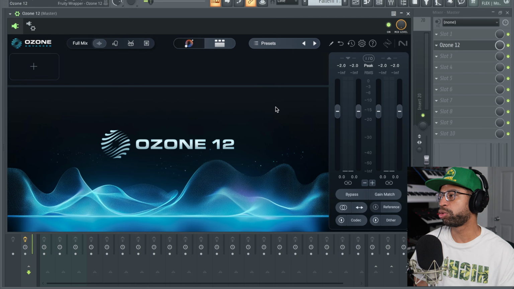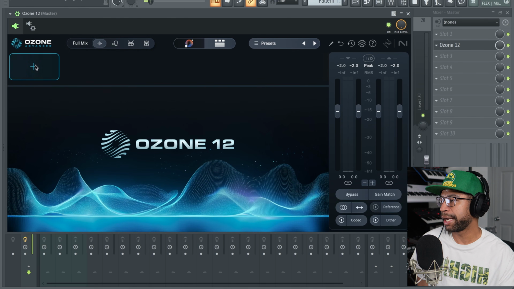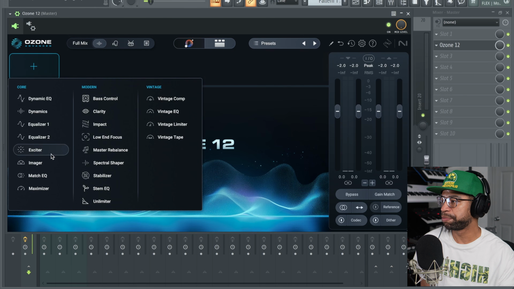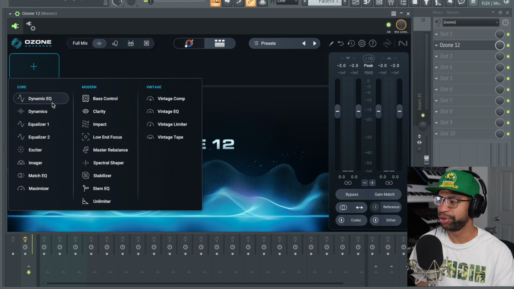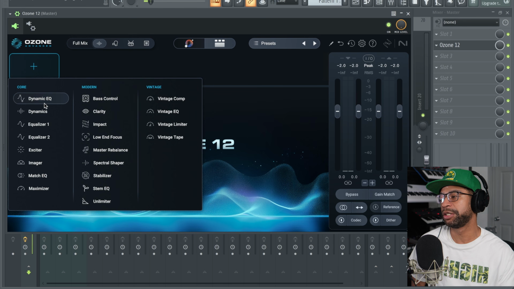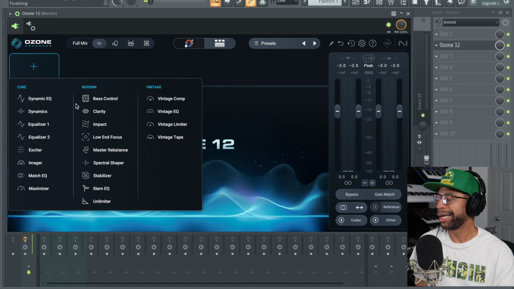When you open up Ozone 12, it's going to look like this. They've done a few different things. When you go to add your modules now, you'll see they have them split up, so it makes it a little easier to find what you want. Over here you have your core tools that you could use. Granted, these are all standalone plugins, but this is in a plugin. So you can use any of these effects.